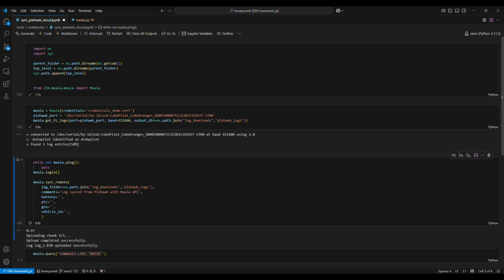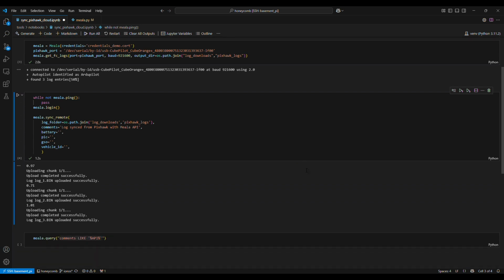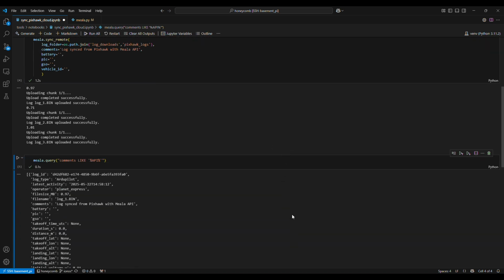Then it's as easy as calling the sync remotes function and watching the data appear in the cloud. You can supply some boilerplate metadata for all logs uploaded this way, or have the companion computer provide specific details based on some known state or other information. And look, a query of the cloud database shows that those logs are up there now.